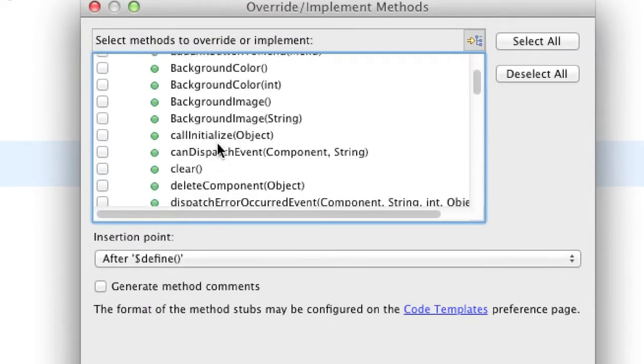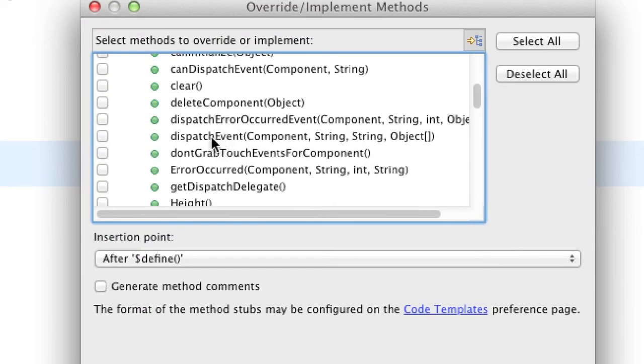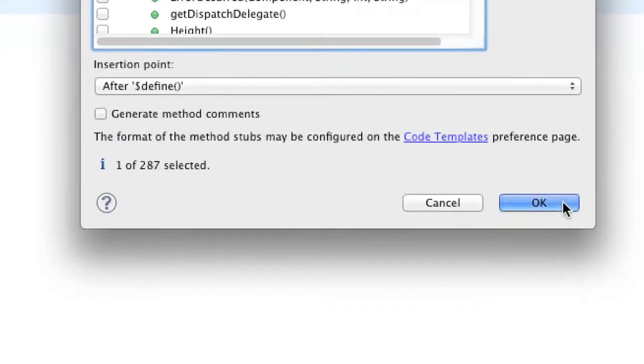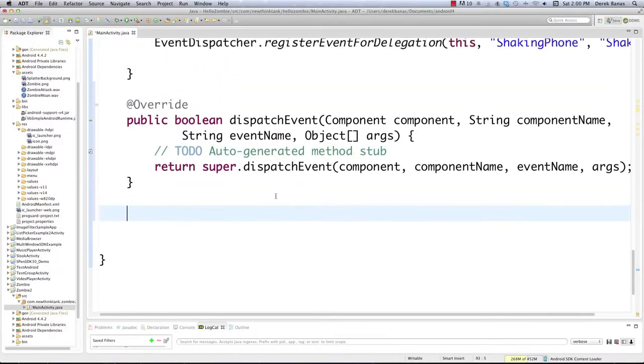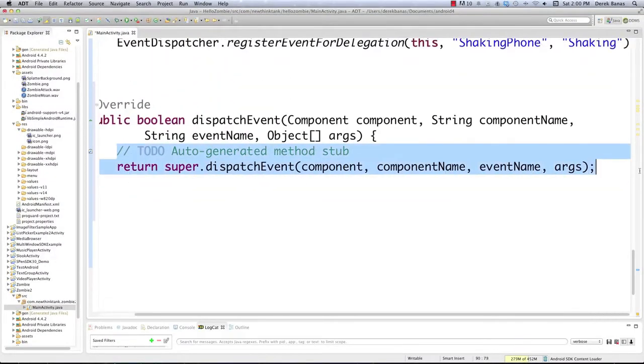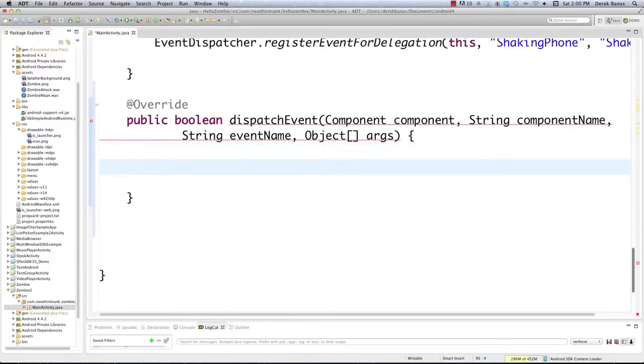and this window is going to pop up, and inside of form you might have to click that to open it. We're specifically going to look for dispatch event component string object, this guy right here, and we're going to put it after define and hit OK, and it's going to put all that in there for us, and there we go. Then we're going to come in here and we are going to delete this because we're going to handle that in another way. Give ourselves a little bit of space.